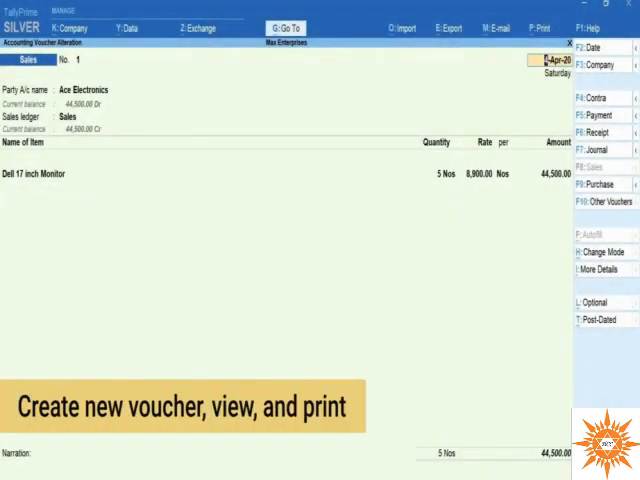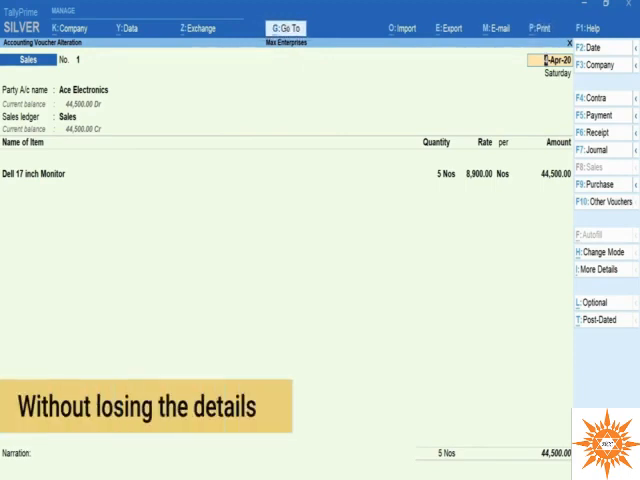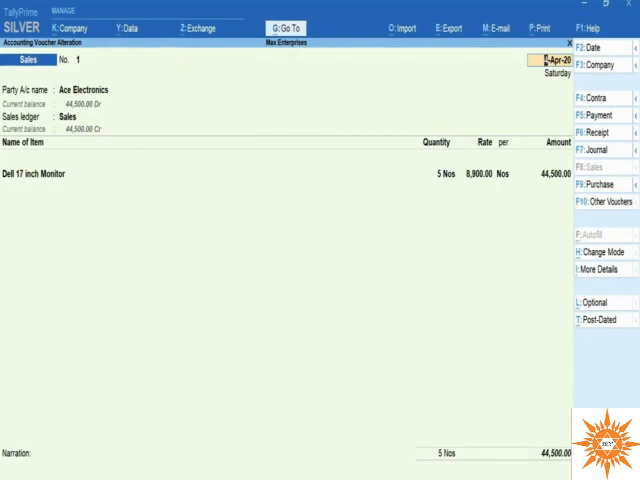Here is a tip. You can create new voucher, view and print other reports right in the middle of voucher entry using Go To and Print menu. All these without losing the details that you have entered. That's it. Recording purchases and sales in Tally Prime is that simple and quick.